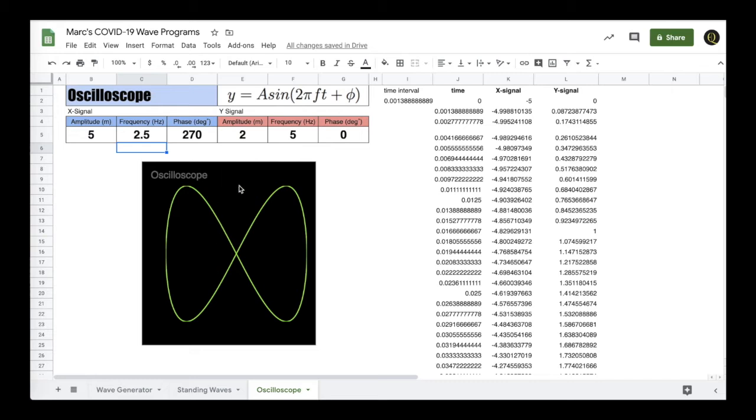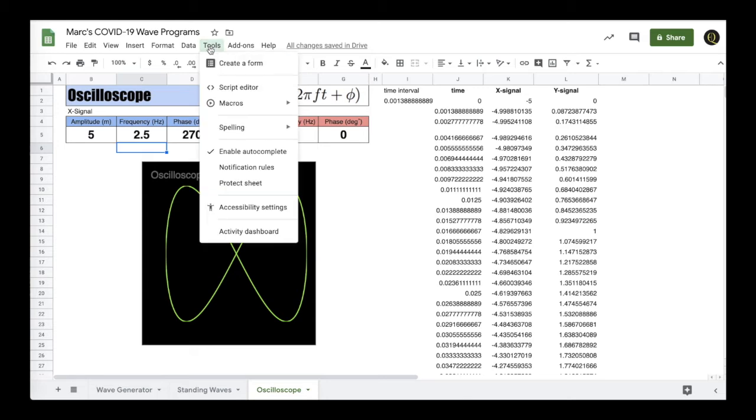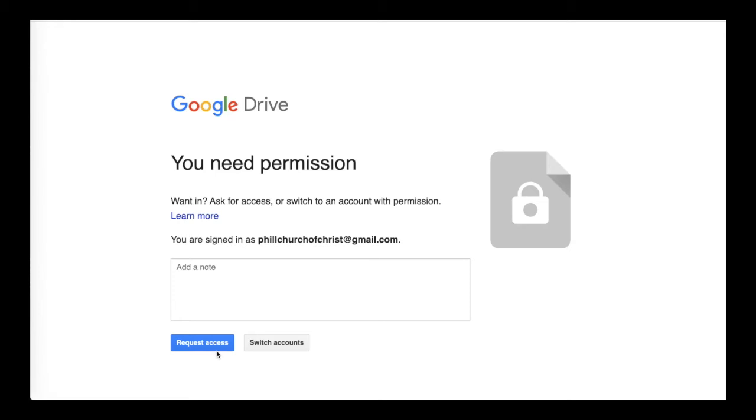Okay, let's see. What we want to do is maybe rotate this Lissajous figure. So it's time to go into our program and see what we got here.